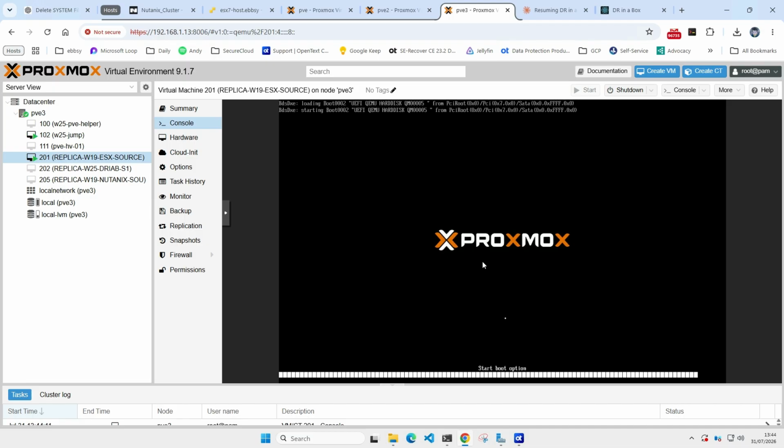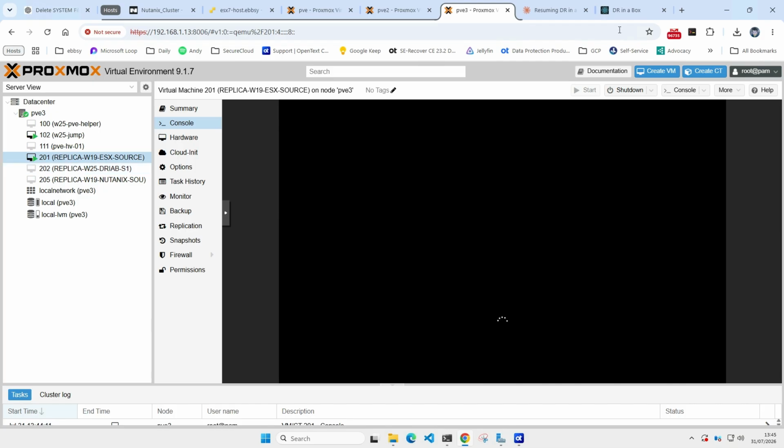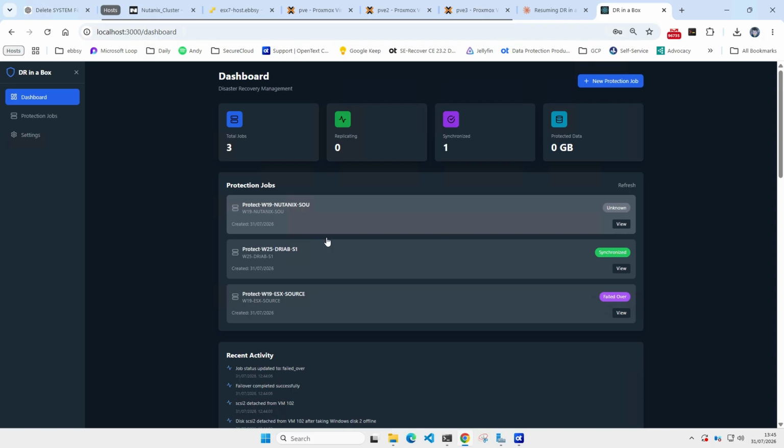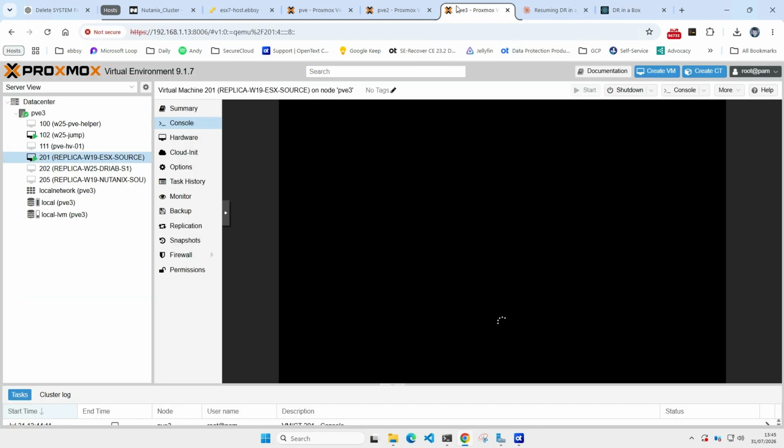Hopefully we'll just wait for this machine to power on so we can check the desktop. But that should be the end of the demo. As you can see, these other two machines are still being protected in the background, or being migrated in the background, and you'll be able to see that in the dashboard. So you can see that one's now failed over, and we've got these other two which are unknown because it's only just started synchronizing, and synchronized because that one's ready to fail over if we wanted to. And my Proxmox environment's struggling to start up quickly because it's doing quite a few other things at the moment.